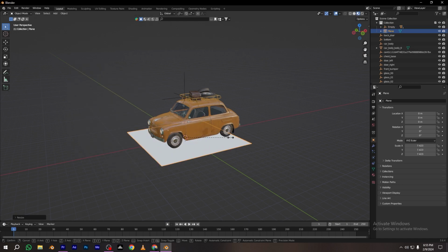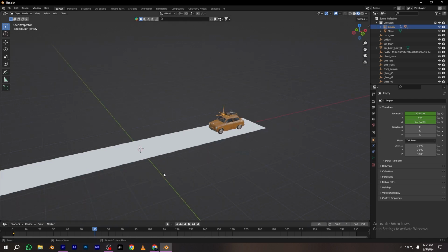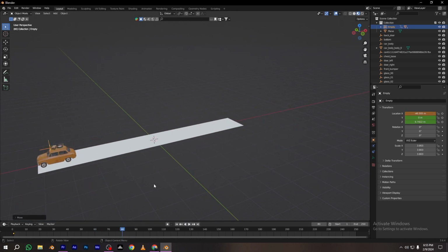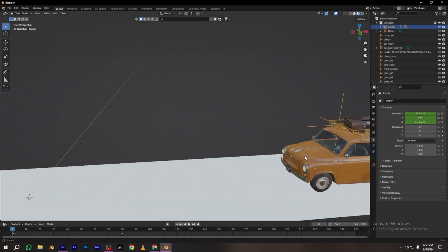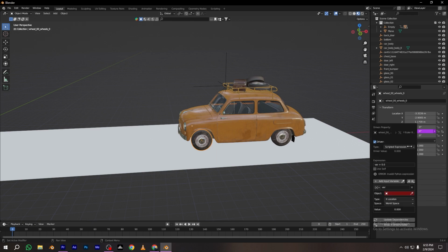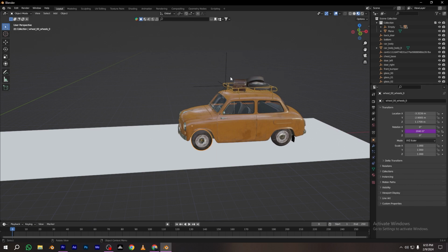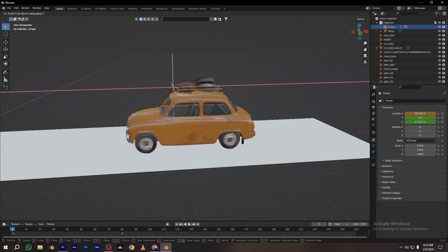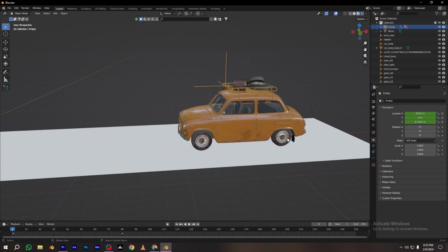Now it's time to animate the tires. Add keyframes for the empty to move the car from one point to another. After that, select one tire and in transform properties, right-click on the Y value of the rotation. I'm adding a driver to it because it's working for me properly. You can use it for any direction.